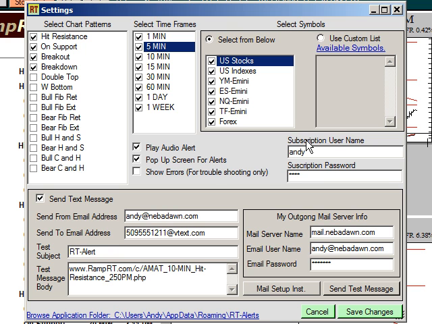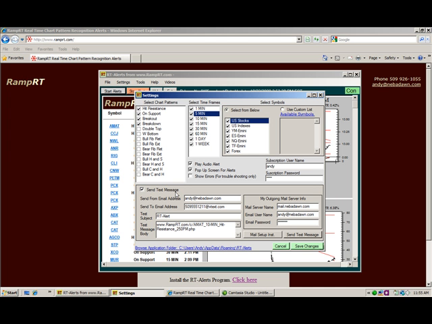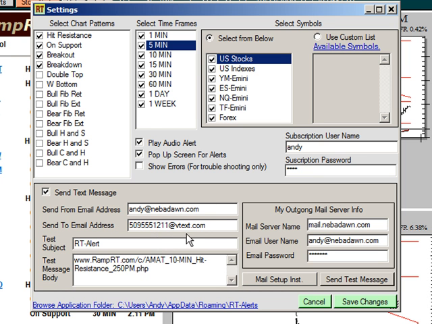And of course, this is a subscription service, so I have my username and password entered here. Down in the gray box, this is where you can send yourself emails or text messages. I have it turned on, send text message. I've entered my email address, my send from email address. In this case, I have a BlackBerry through Verizon, but you can use any cell phone. And I put in simply the email address I would use to send myself a text message. That will be different for each of you. You can get that from your telephone company.